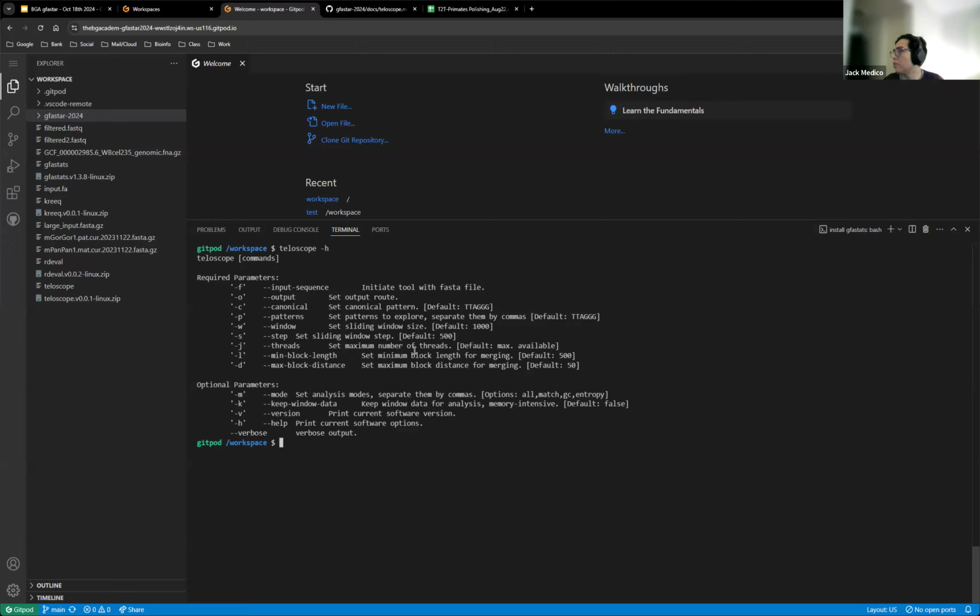And with L, we essentially just decide what is the cutoff to generate the output. 500 is fair. If you're interested in only the telomeres, you can use like 2K, 1K. But if you're interested in the interstitial telomeres, then you can lower L to something like 200, 100. You're gonna get a lot of hits. So there's always a trade-off.